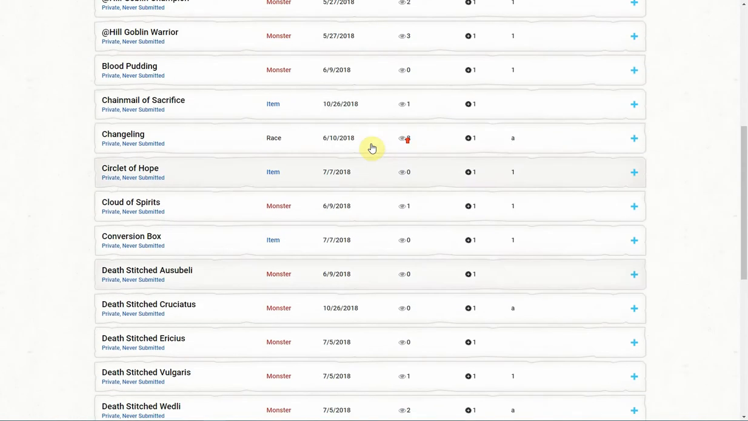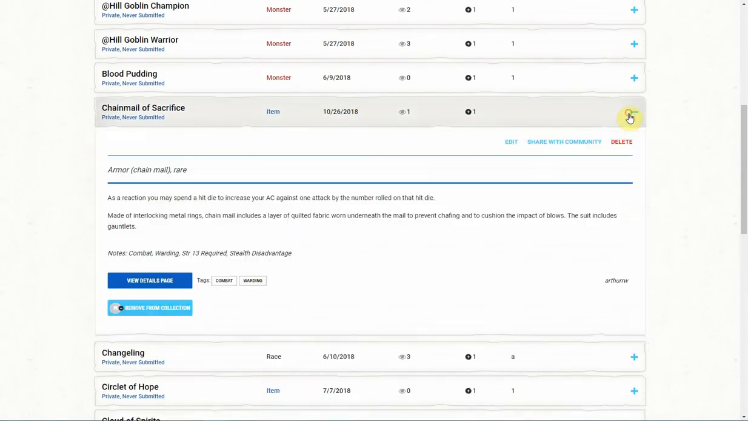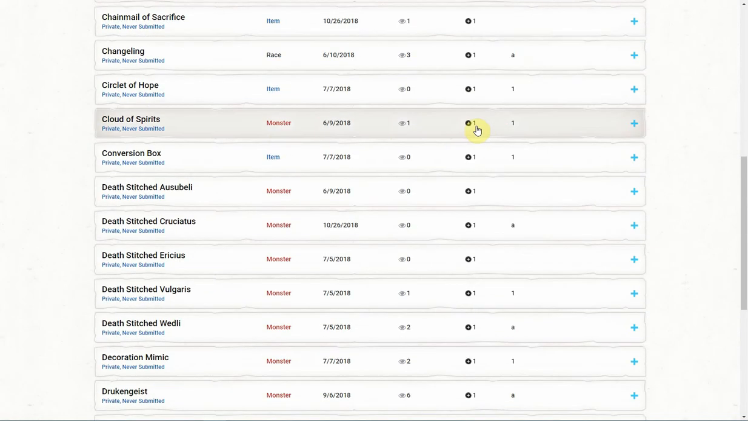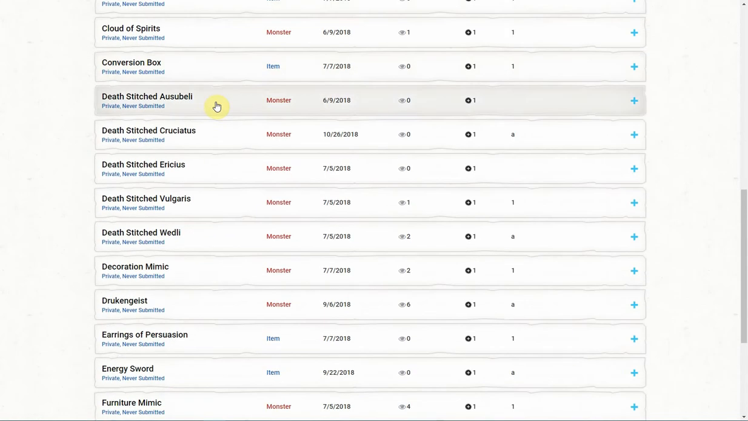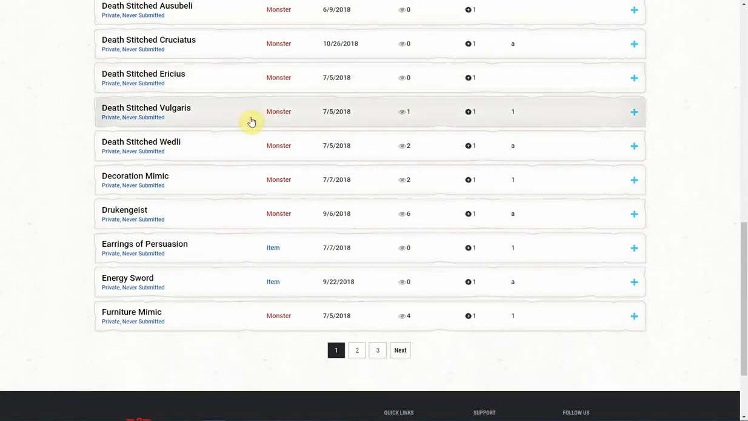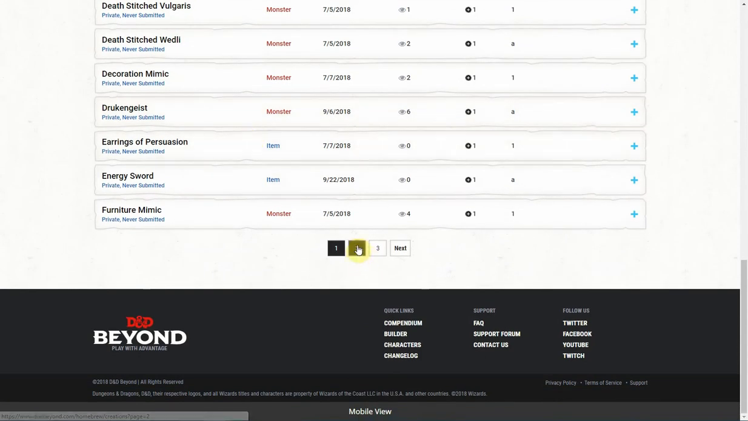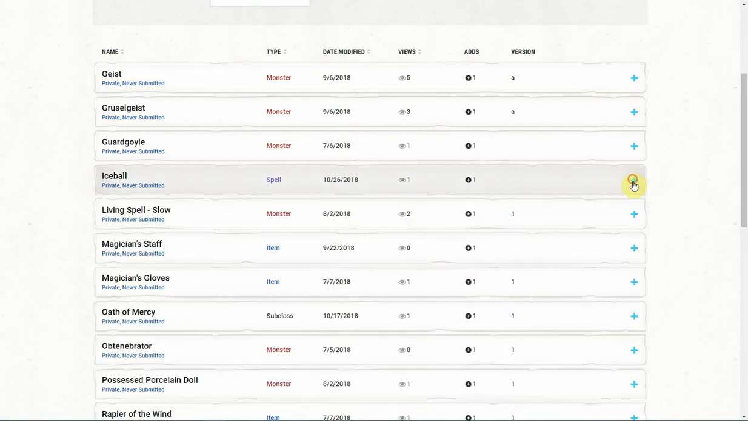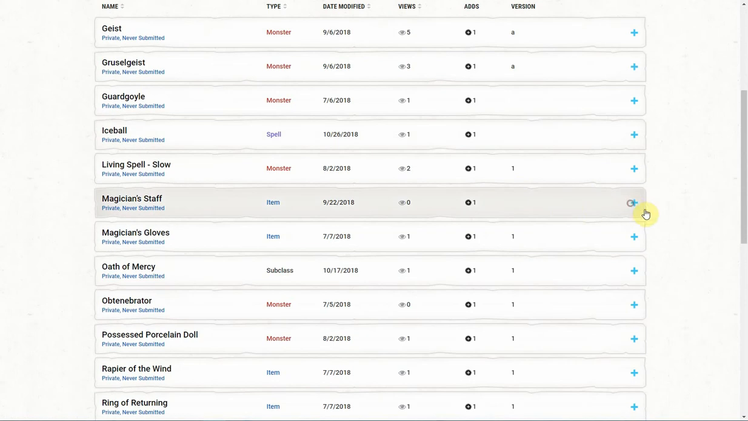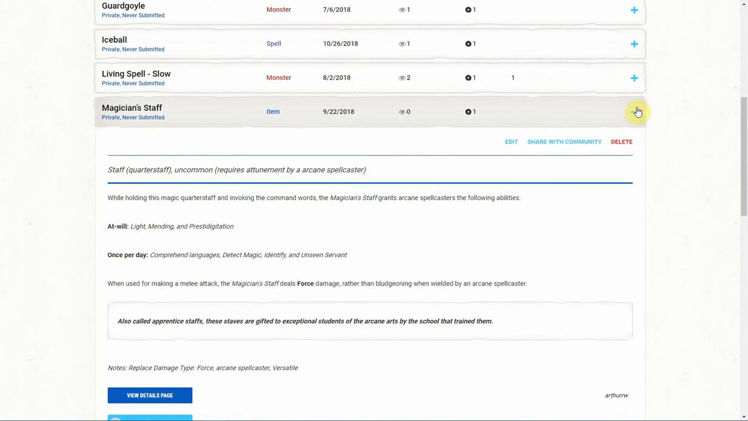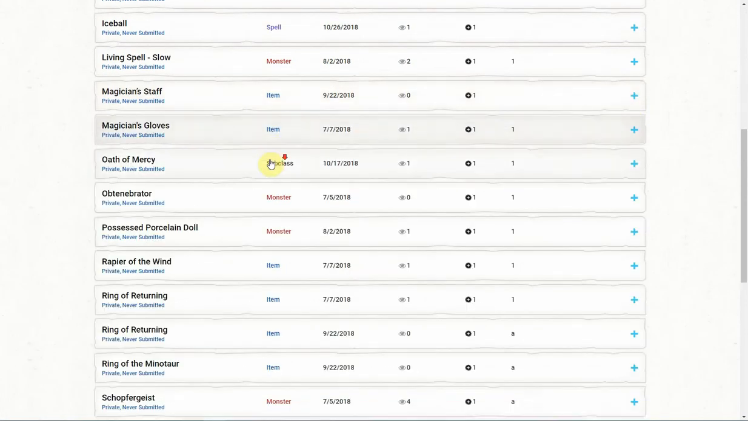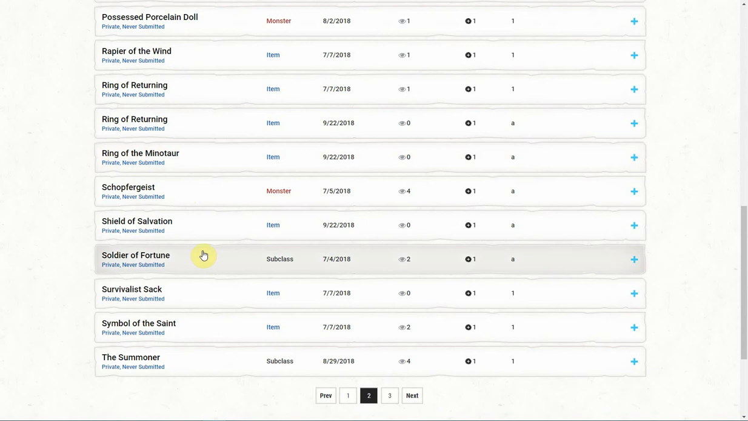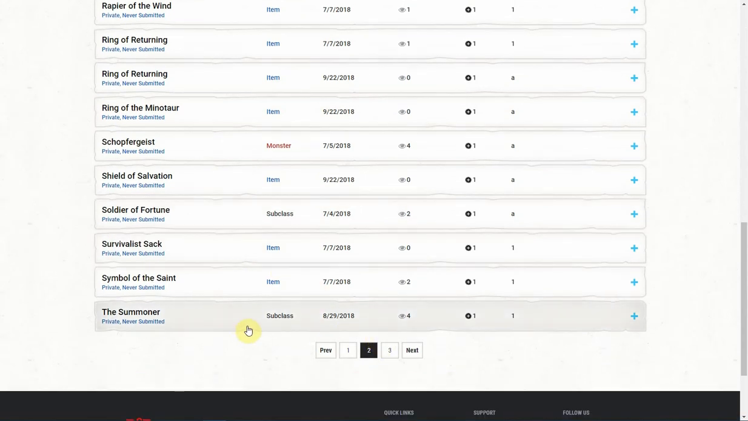If you saw my previous video, here's my chainmail sacrifice that I made. Here are some races and some monsters that I've put in. Magic items, spells, like the ice ball that I made before. Another magic item, a magician's staff that I made. And various things like that. So these are all the things that I've made.